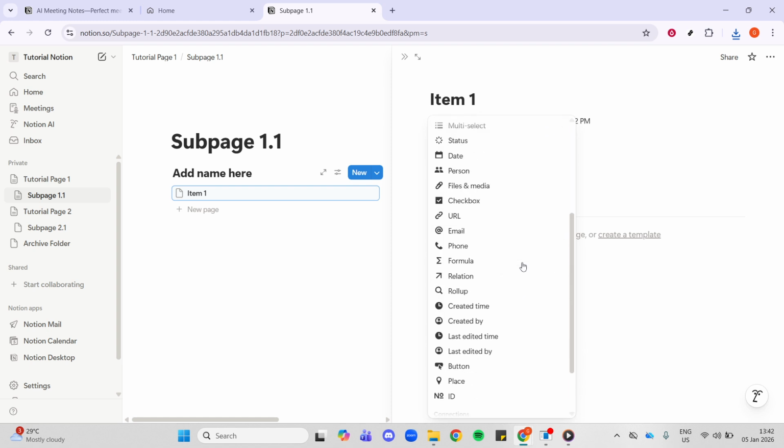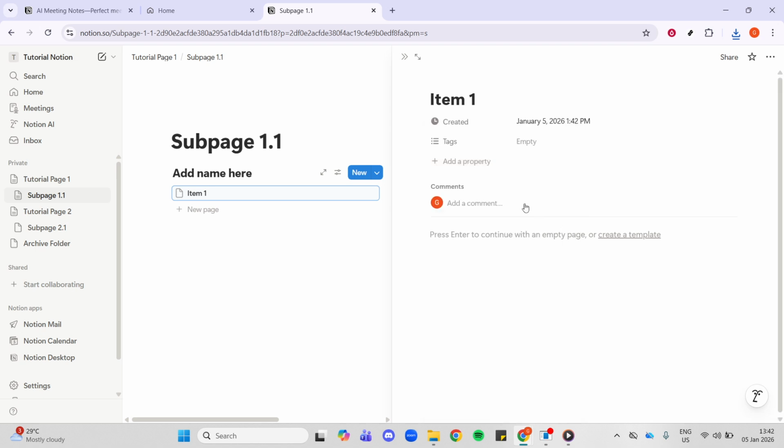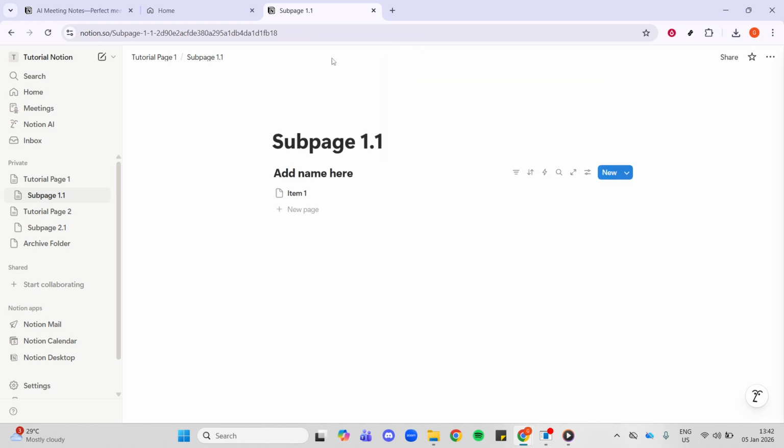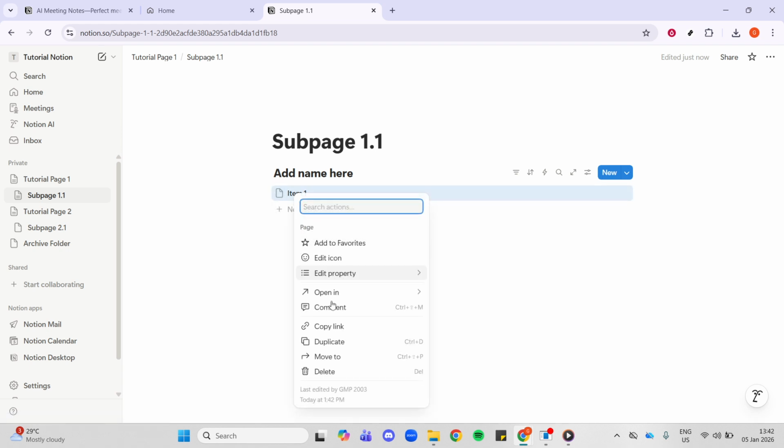Below those fields, you'll find a space for comments. Use comments to capture quick notes, context, or discussions, so everything related to that item stays in one place. There's also room to add more information down here. This is perfect for details that don't need their own property, like a brief description, steps to follow, or reference links.